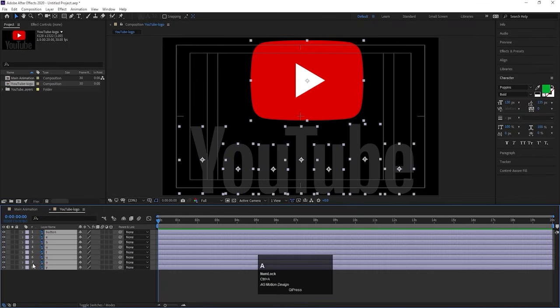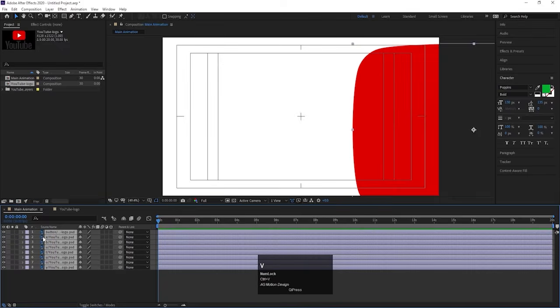Select all of them by hitting Ctrl A, press Ctrl C to copy them, go to the main animation comp and simply hit Ctrl V.